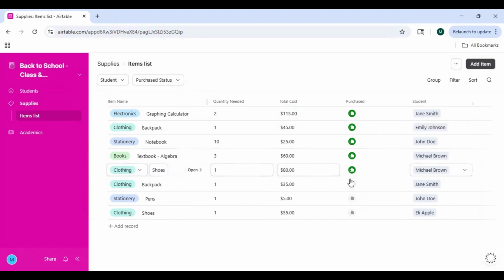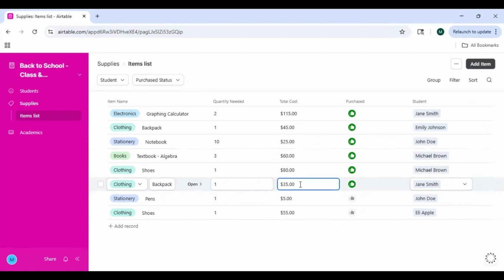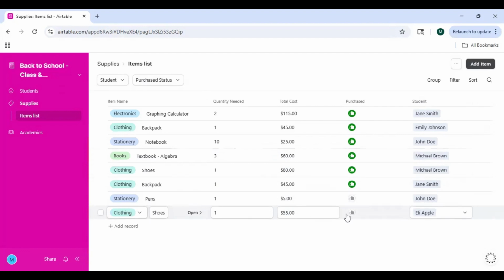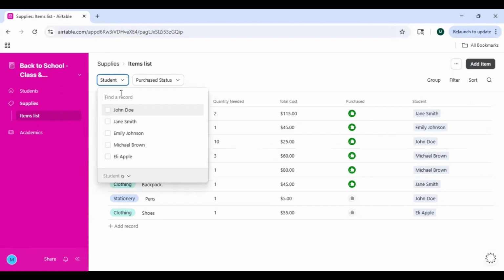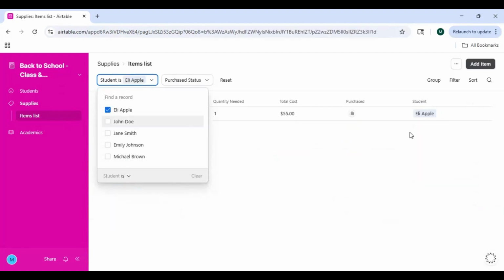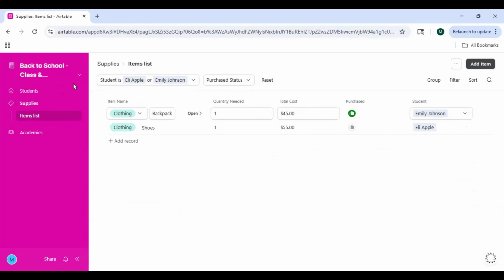Similarly, you can also mark if things are purchased by editing the fields and records directly within the interface. And so you can see that I just marked this one as purchased for Jane Smith. I could even change the price of this if I needed to, if it cost more than I expected. But you can see that we just created Eli's record here that he needs some shoes. We think it's going to be $55. And once we purchase it, we will click the button. You can also filter by student, so you can see just the people you want to see. And you can also filter by purchase status. So I want to see everything that is still lingering.